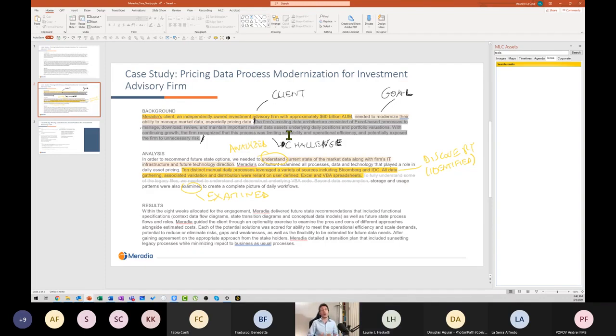So this means that, of course, it's not scalable, it takes a lot of time, and it might expose them to risks. Probably when they talk about risks, I believe they're talking about human mistakes. Everybody can make mistakes when we work manually, right? So I think this is what they're talking about. Now, this is a challenge. So in the first block, we already identified client, goal, and challenge.